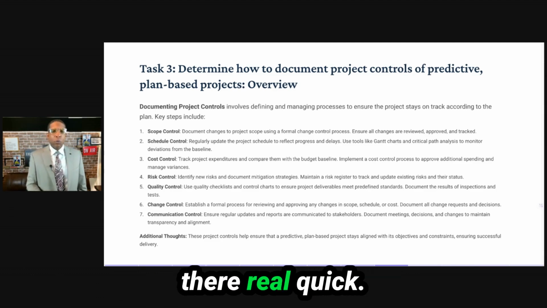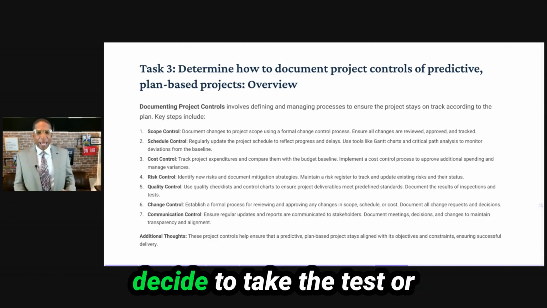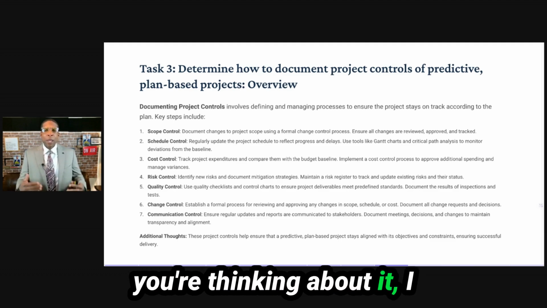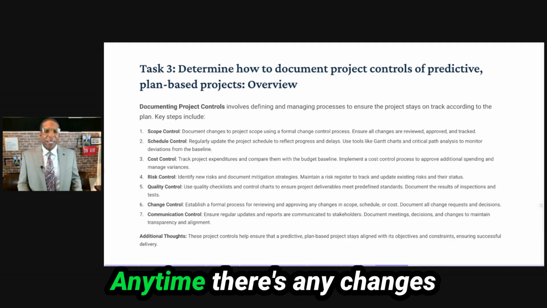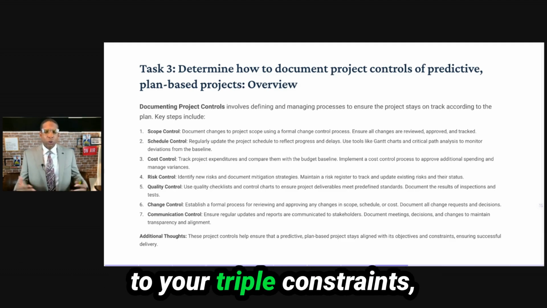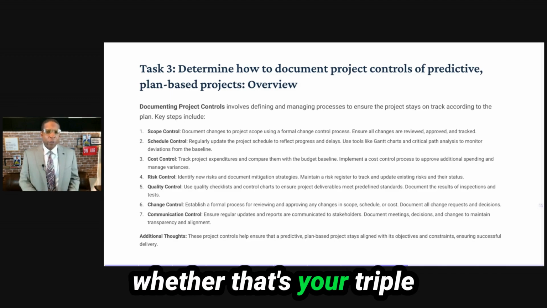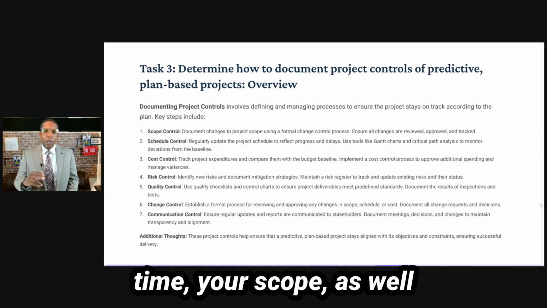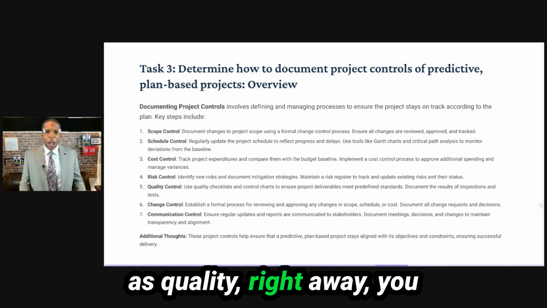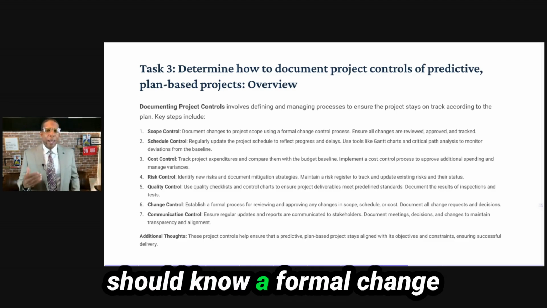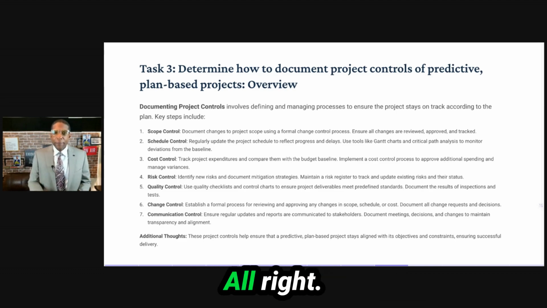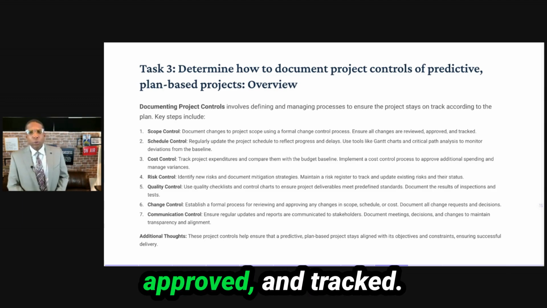Family, I want to park there real quick. When you decide to take the test, or if you're in the process or you're thinking about it, I will always recommend, anytime there's any changes to your triple constraints, whether that's your cost, your time, your scope, as well as quality, right away, you should know a formal change control has to be done. All right, that's my tip. All right, ensure all changes are reviewed, approved, and tracked.